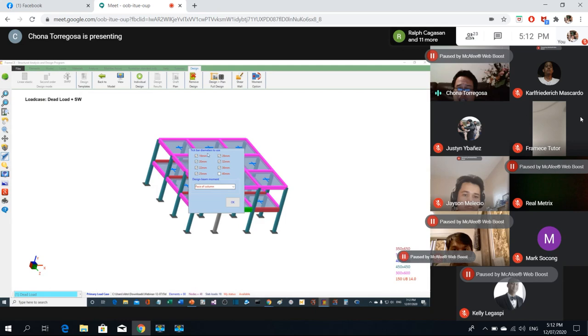Say, for example, I don't want 16 millimeters, so I will uncheck this, and that means the design will start from the 20 millimeter diameter bars. And you also have the option of choosing the type of moment to be used in your beam design. You have the option of using the moment at the face of the column or at the center of joint.